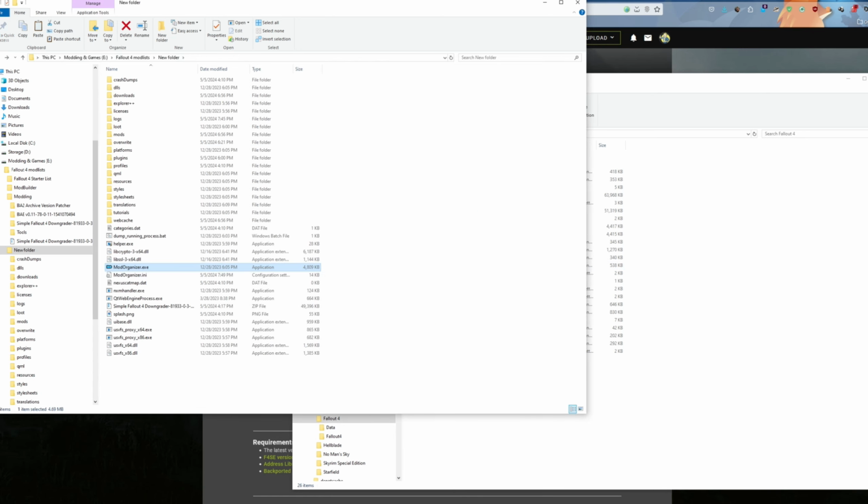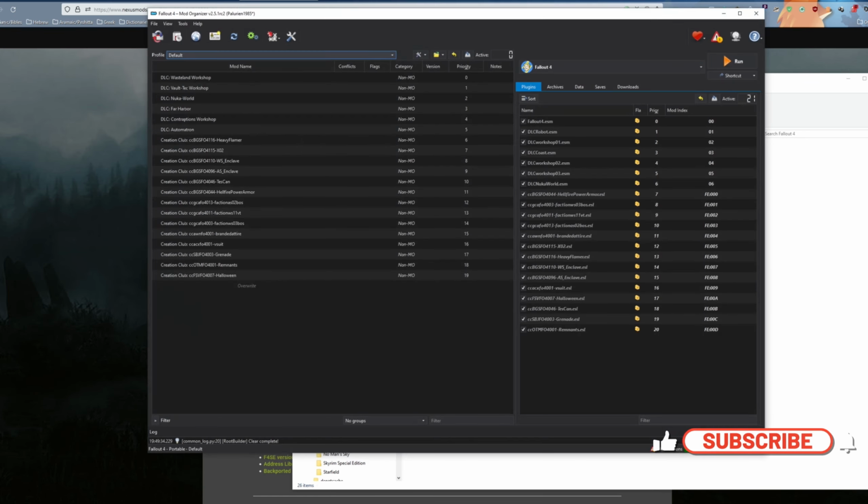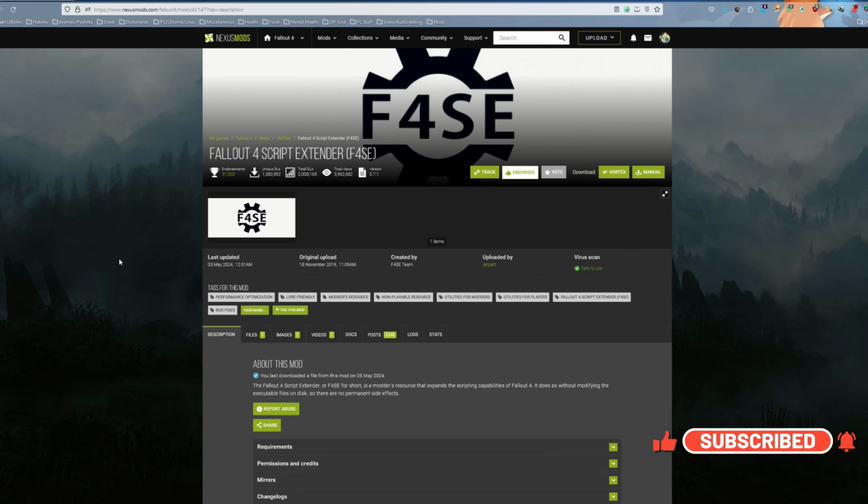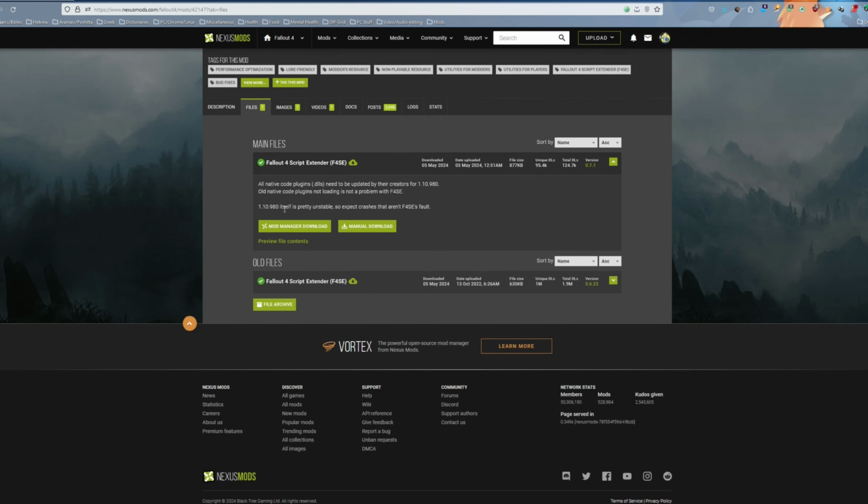And then the next step, we're going into the mod organizer. So the next step, the first thing you're going to need is Fallout 4 Script Extender. So go here on the Nexus. When you're here, click on Files. Do not get this one. Even me, as a professional, in the moment, downloaded it and then went, oh crap, wrong one.